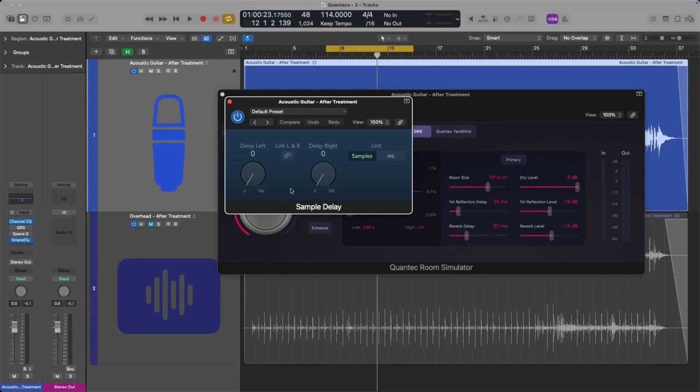And just to keep it simple and sweet, I'm going to delay one side of what is now a stereo channel strip. So we have a left side, a right side. I'm going to delay the right side by about 30 milliseconds. And take a listen. We went from a single mono guitar to what feels like two separate guitars.